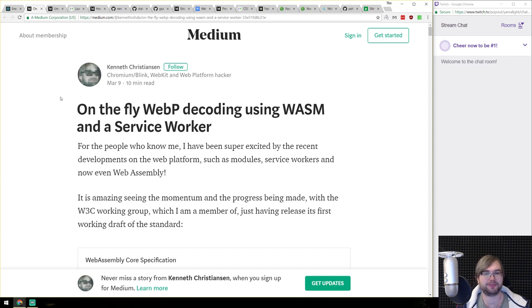All right, next thing, this is a bit crazy. This is a WebAssembly experiment, I guess, and a service worker one as well. Kenneth Christiansen, I guess Christiansen would be the right way to read that. So he made a WebP decoder using WebAssembly and a service worker that works in the background, does not block your main thread, and actually renders WebP videos into the canvas, which is kind of insane.